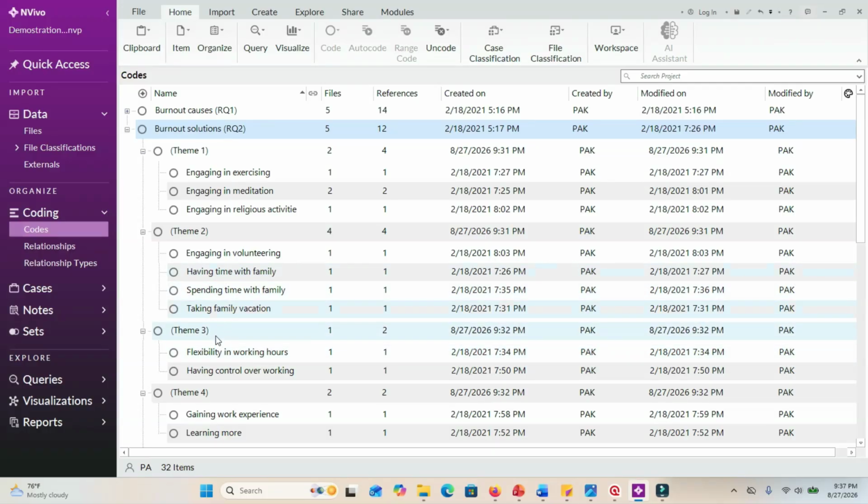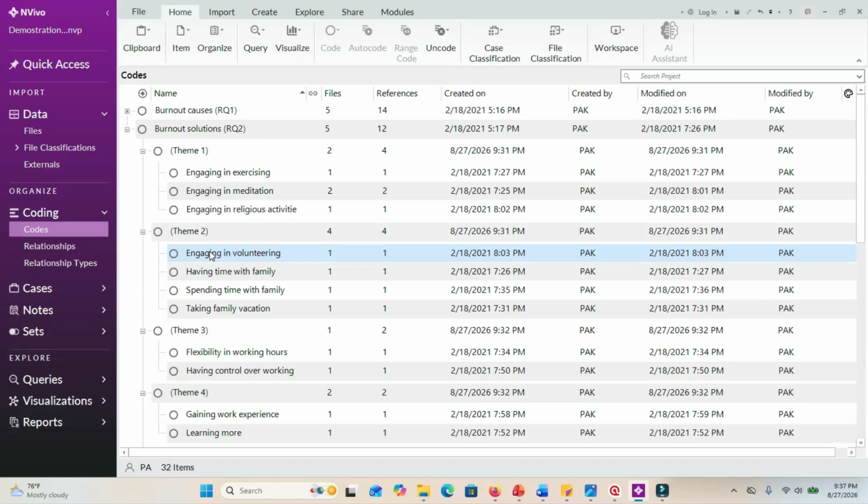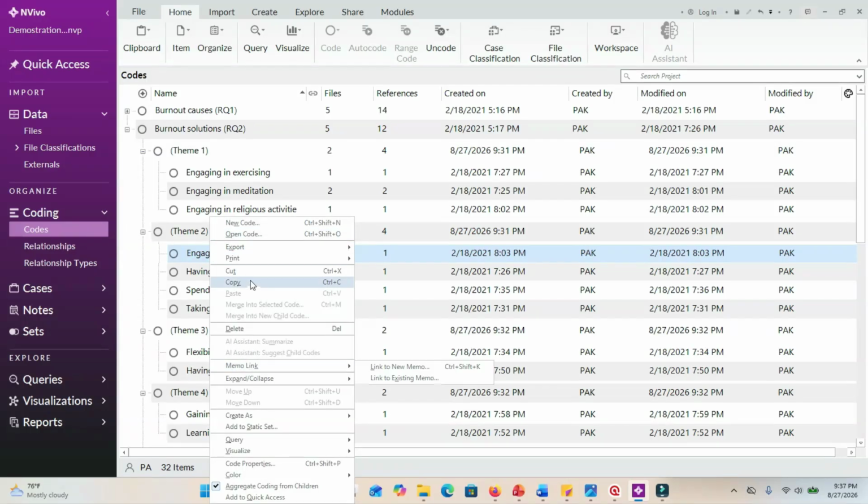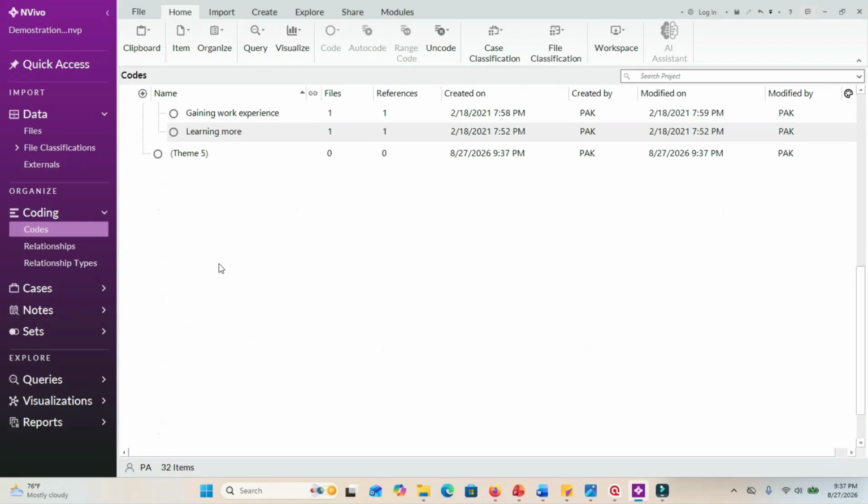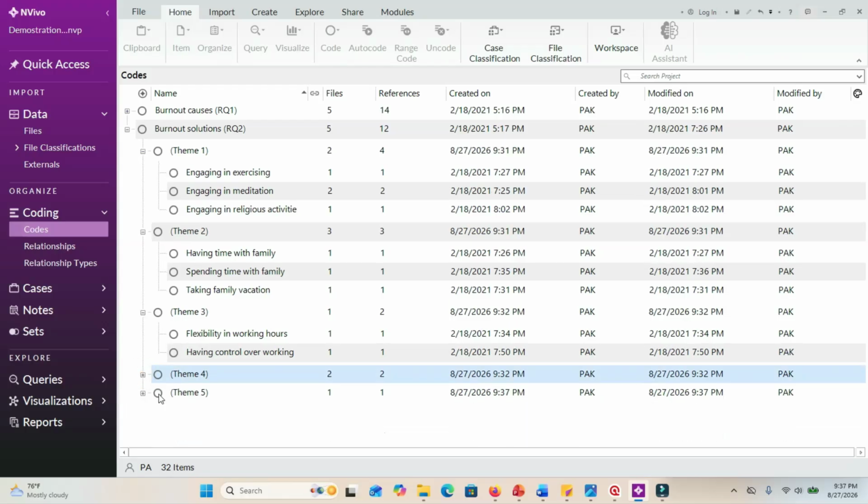If you're having difficulty dragging and dropping, what you can do is right click on it and then cut, then go to the theme, right click and paste. And then that information will be there. So as you can see, engaging in volunteering has come under that theme.